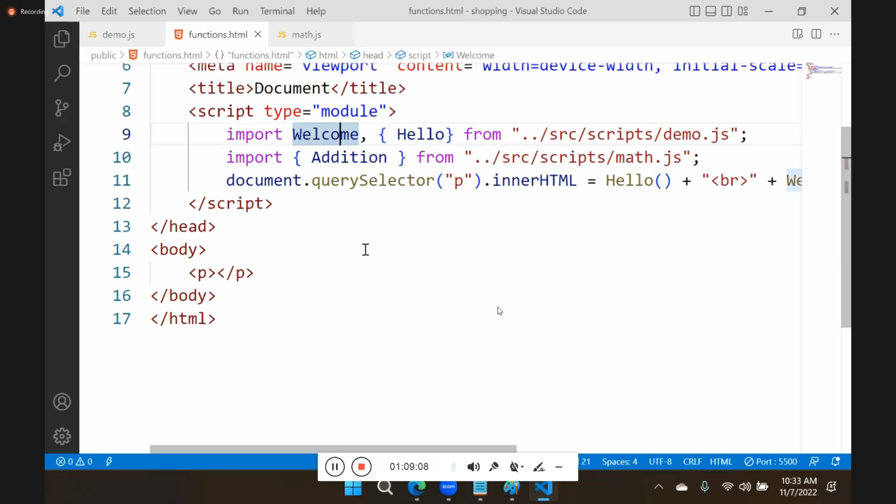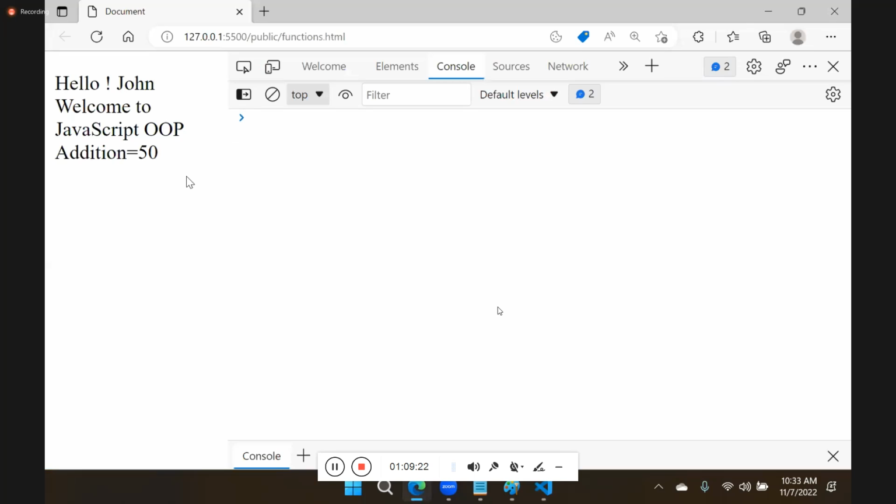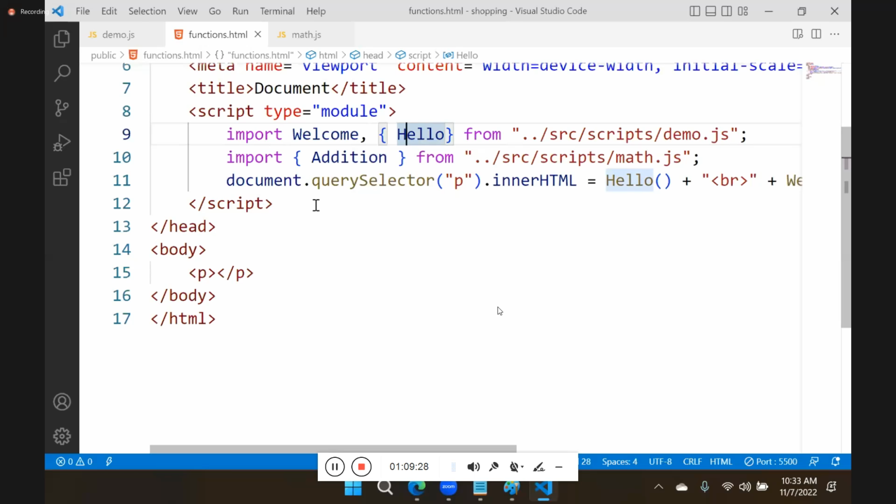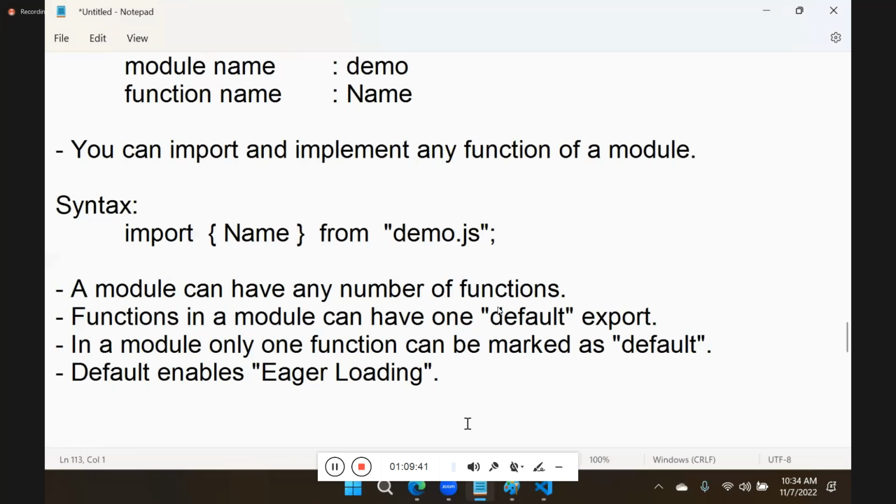Can we have one more default? No. Every module can have only one default. Others are not default, right? Now you can see it is working fine. Otherwise, it will show a problem. Any number of functions must be defined within the curly braces. Only the default function is defined without them. Why? Because it will use eager loading, so you don't need to tell when to start and when to stop. They will start automatically and end automatically.